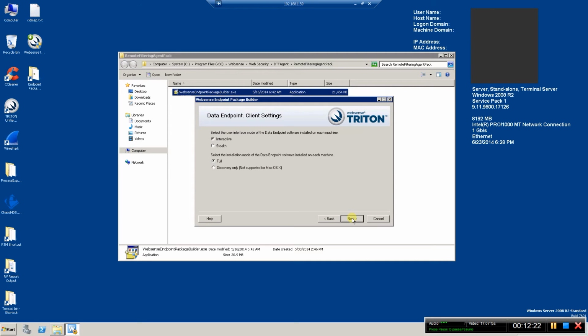So you'll hit next. And then you have the option to put it in interactive or stealth mode. Stealth mode completely hides the icon in the bottom right hand corner of the screen, so your users cannot see that, and they don't even know it's really running and the endpoint is running on the machine at all. Or you can put it in interactive mode.